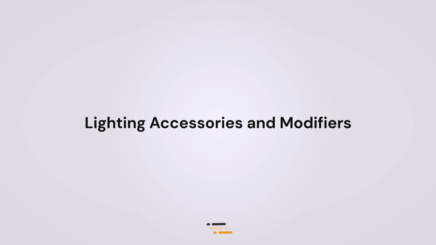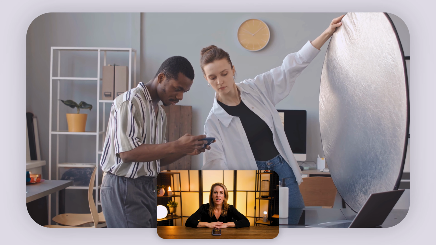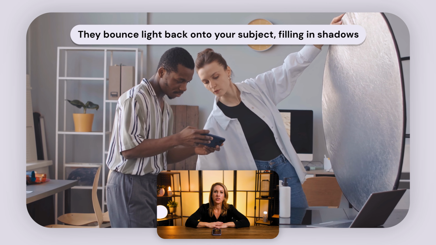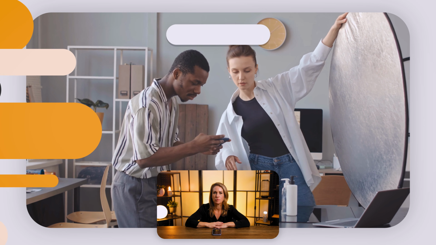Lighting accessories and modifiers. Lighting modifiers are like the secret sauce of photography and filmmaking. They're the tools that help you shape, control, and enhance the way light interacts with your subject. Now, let's break down a few of the essentials. Reflectors are like your best friend on a sunny day. They bounce light back on your subject, filling in shadows and adding a beautiful soft glow.